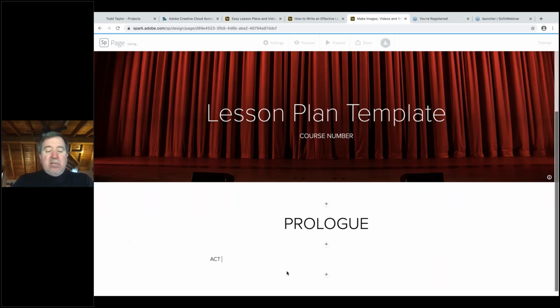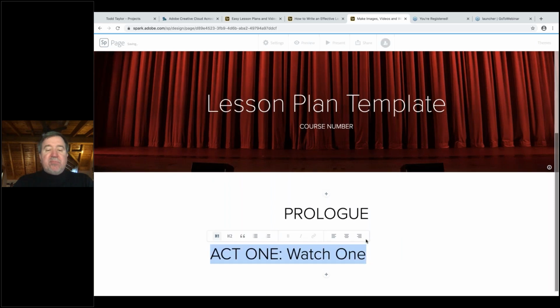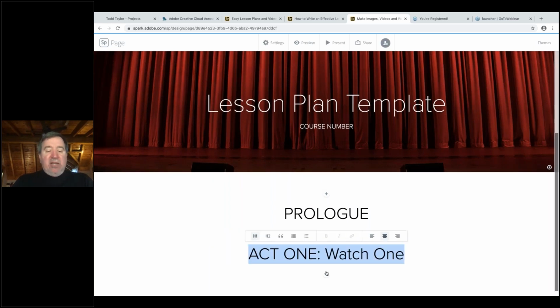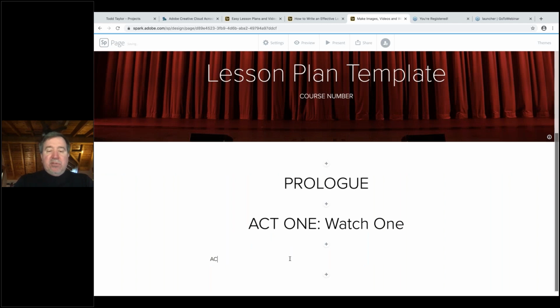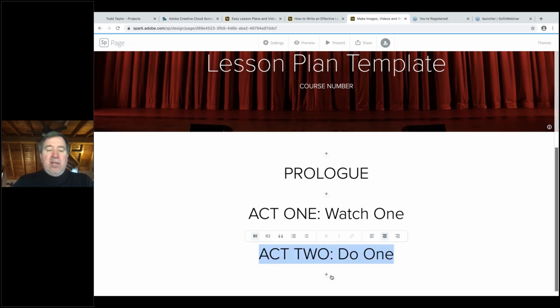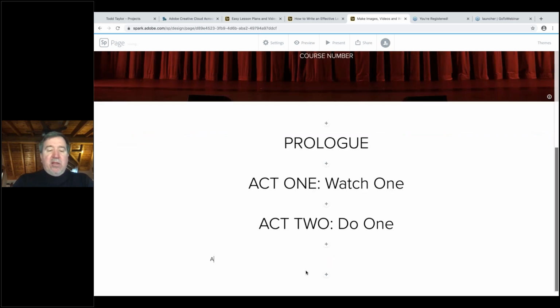Act 1 is going to be what I call Watch 1. And I'll explain what that means in a minute. I'm going to do the same thing to format this text. I'm going to select it, click H1, and I'm going to center it. Then I'm going to click on the text again. I'm going to type in Act 2. Do 1. And I'm going to do the same formatting. And then in Act 3, I'm going to type in Teach 1.